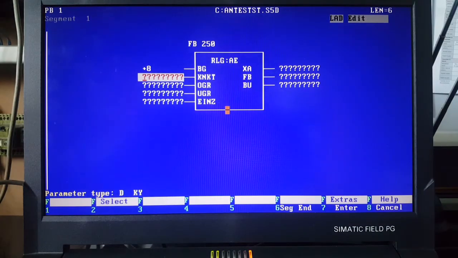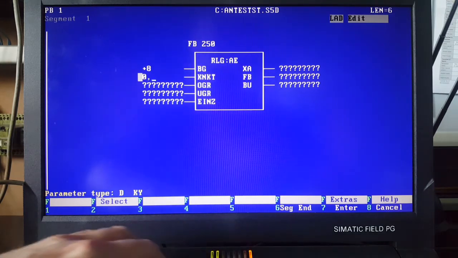The next parameter is KNKT. This parameter takes a data type of constant byte, with the first byte being the channel number and the second byte being the channel type. Our channel is channel 0, so enter 0. Set the channel type to 4 for unipolar representation if using the onboard I/O, as they are only 0 to 10 volts or 0 to 20 milliamps.